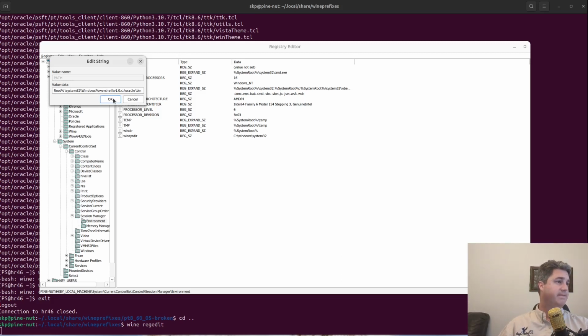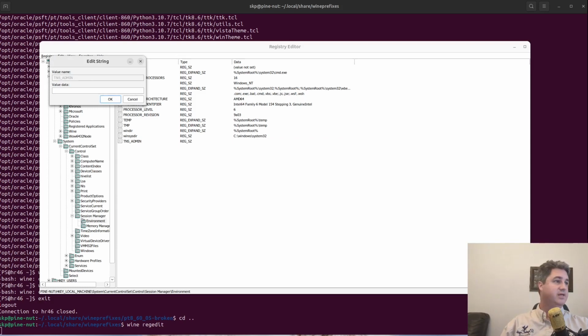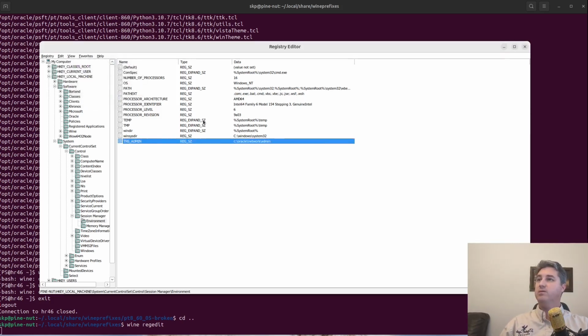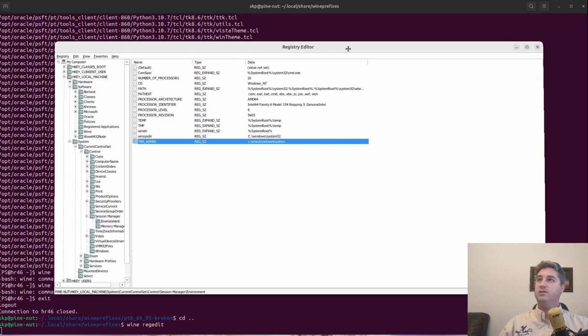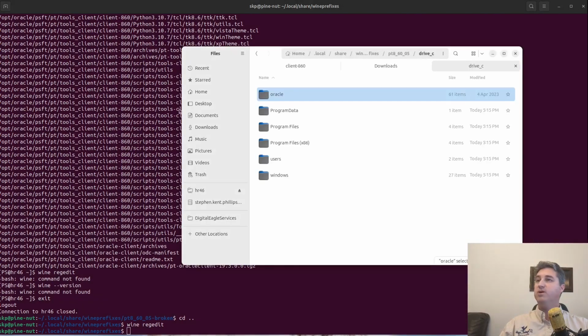Okay, and then one more thing I need to do, I need a new string value. It's going to be TNS_ADMIN. I need to set the path, and this should be SQL and backslash Oracle. Do we want it to be kept SQL and backslash Oracle network admin? All right. So that works.